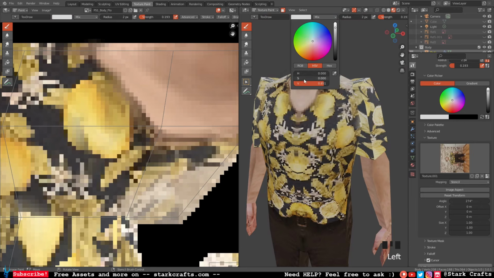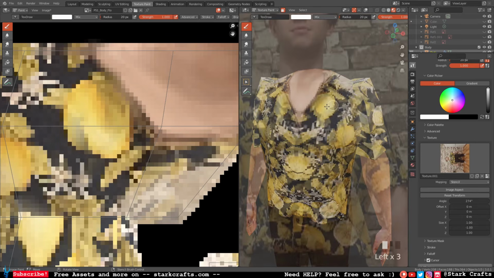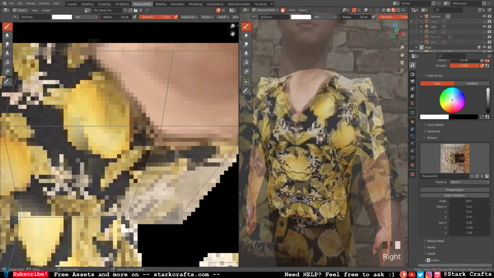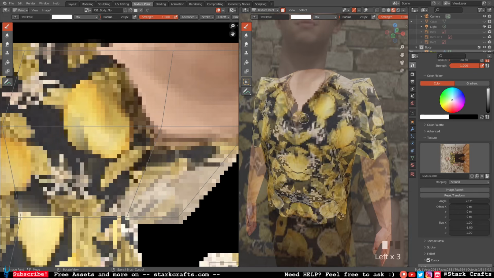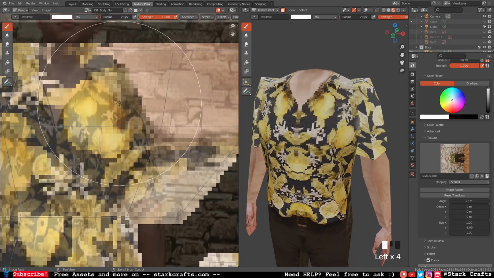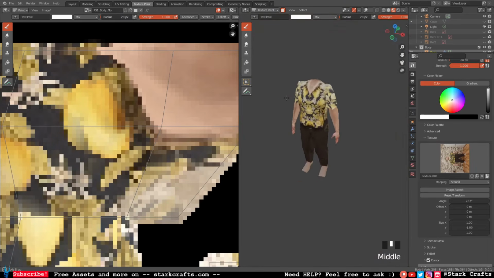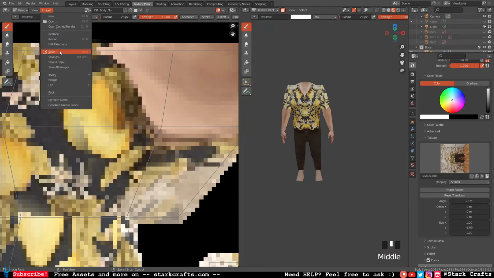And let's go back into the pure white. Increase the radius and the strength. And let's get back some of that. Wait. Let's rotate it a bit. Okay, that's way better. That's way better.